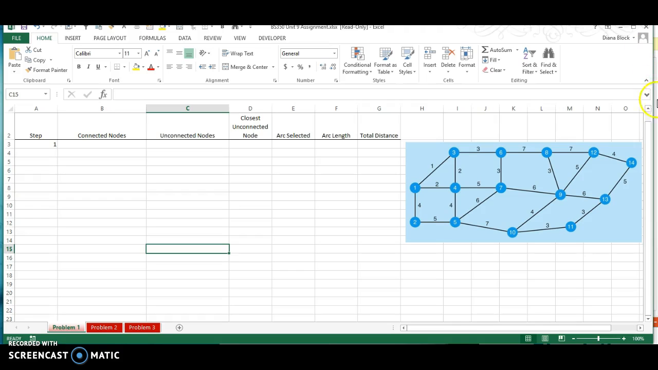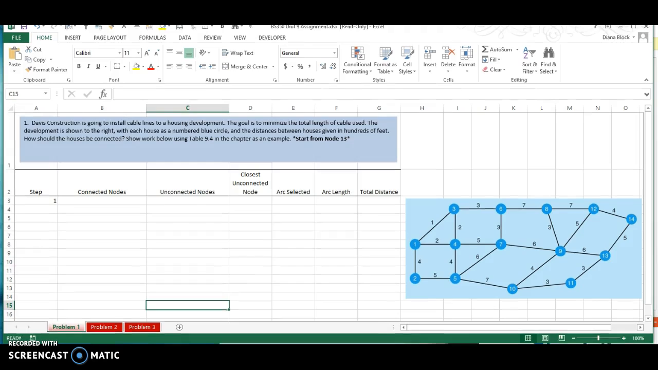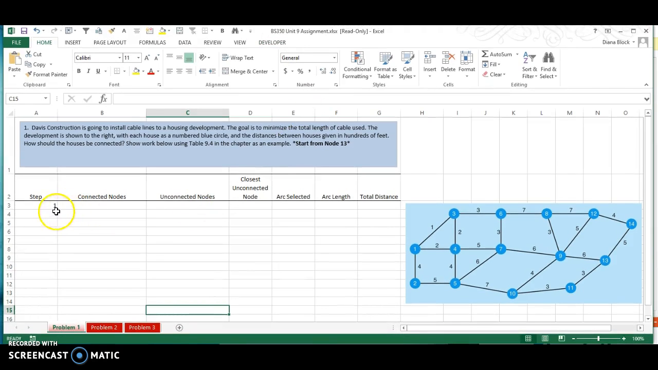In this case problem, we're looking at cables. We're trying to install cable lines into a housing development, and we want to minimize the amount of cable used while covering all of the homes in the area. So this is a problem that could be applied in several different scenarios. And in this one, we're going to look at an example of running cable wire.